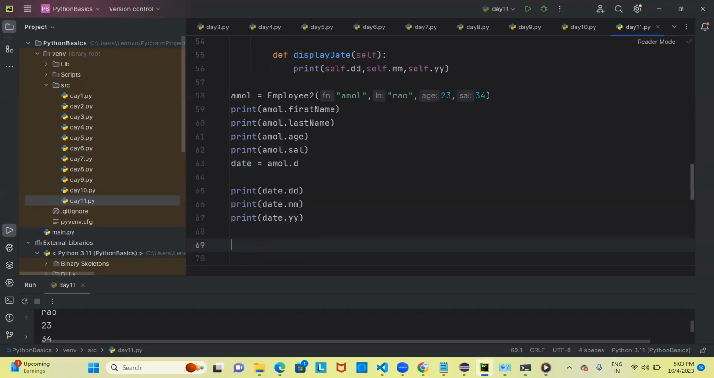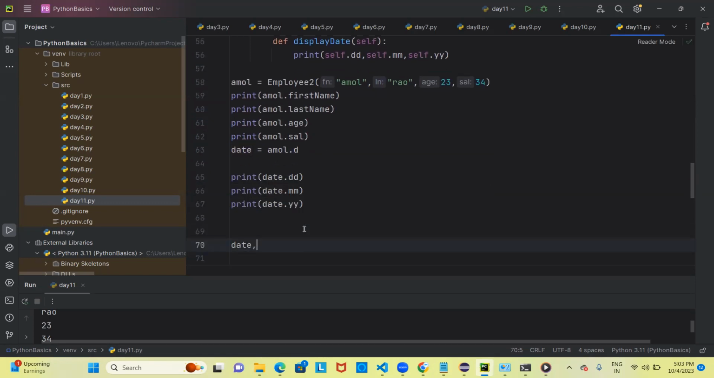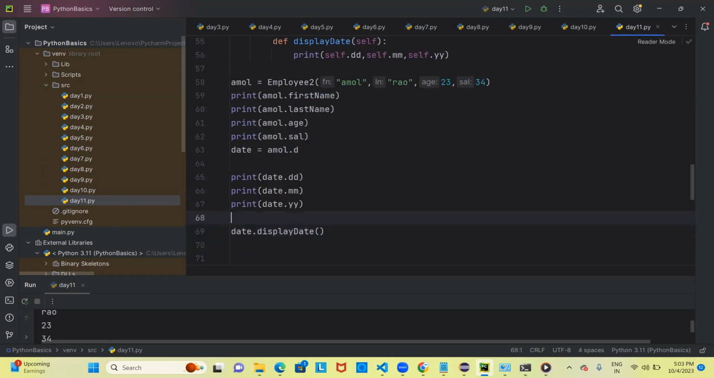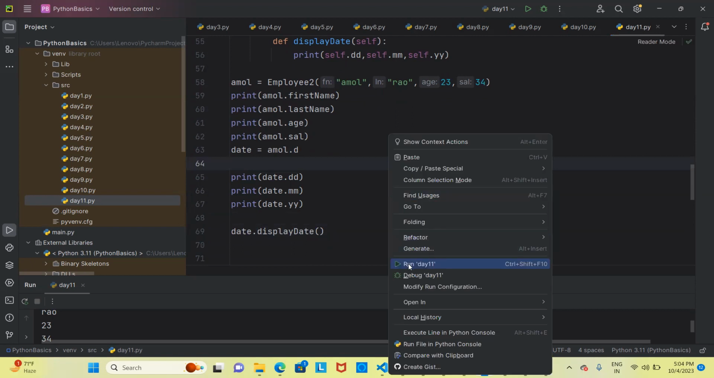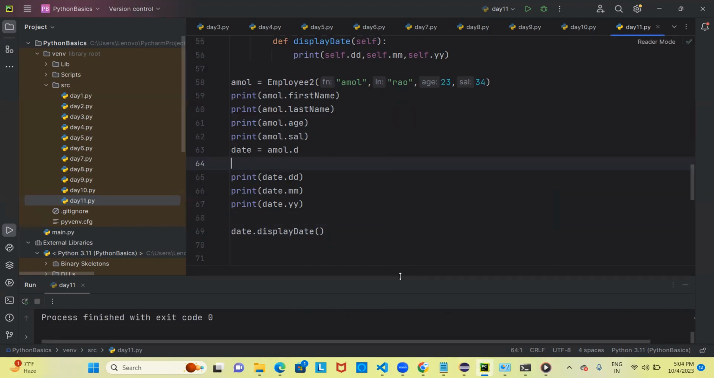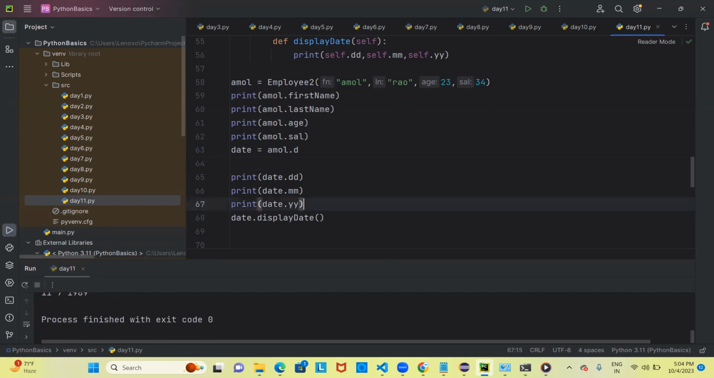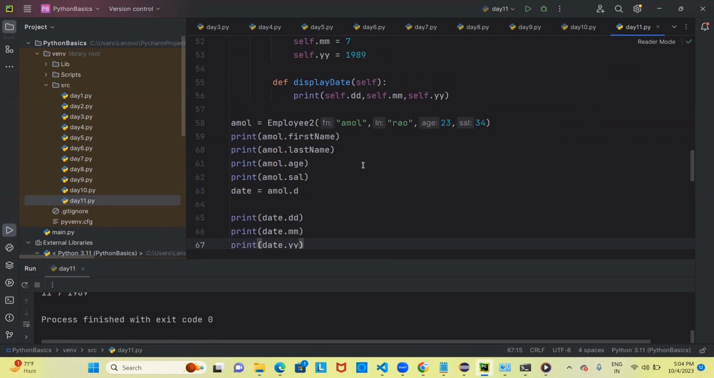So let's say date dot display date. If you right click and run this, I can clearly see the date also. This is the first way where you can access the inner class. This much is clear. Is this clear? Right? Yes.